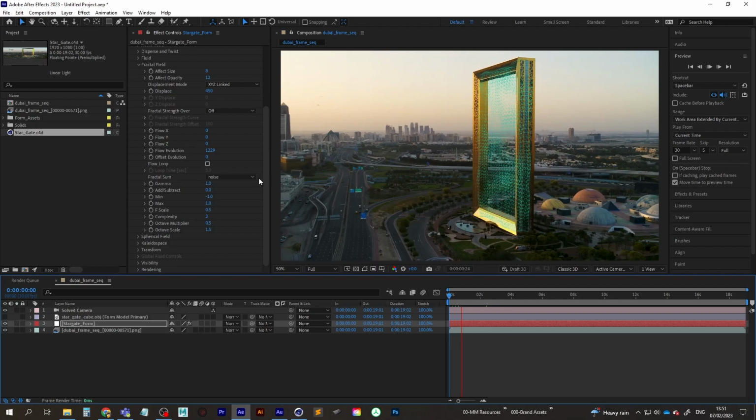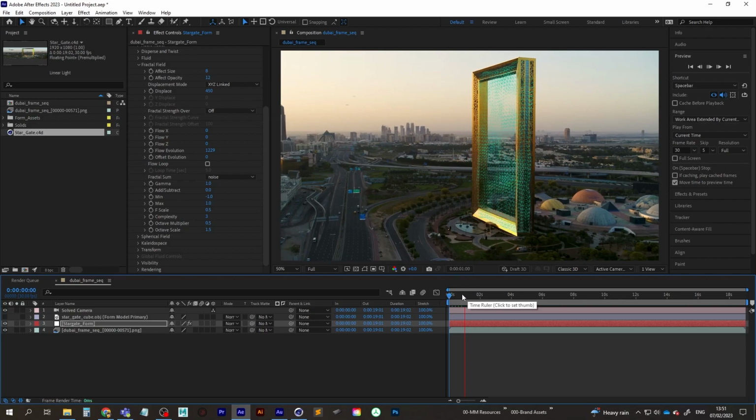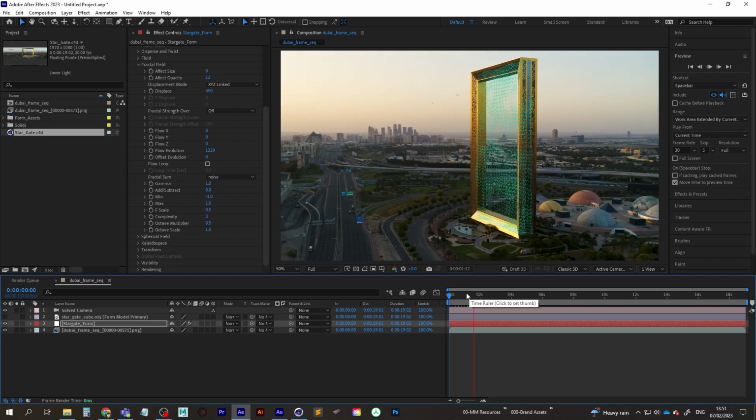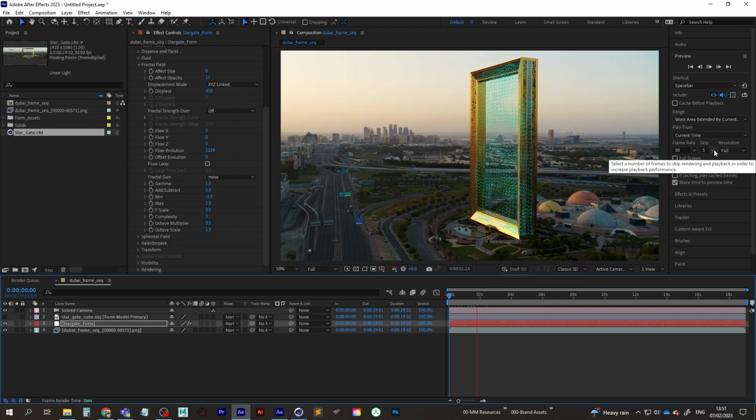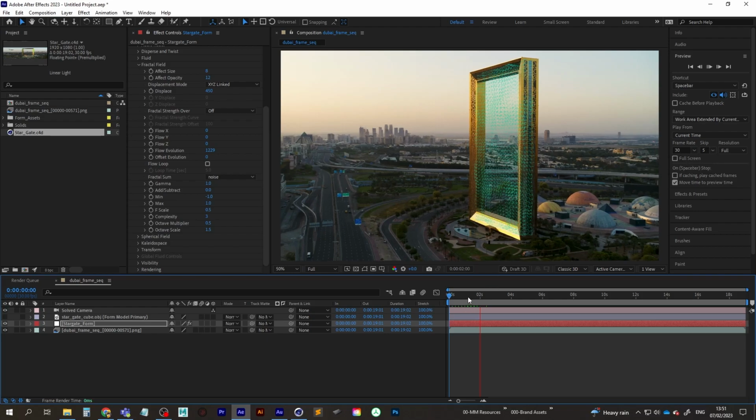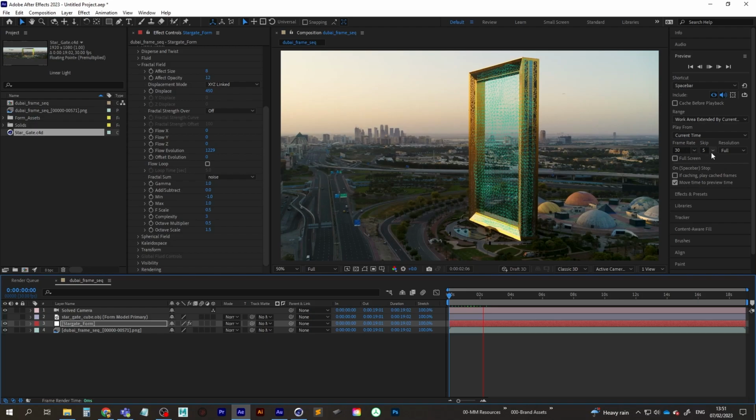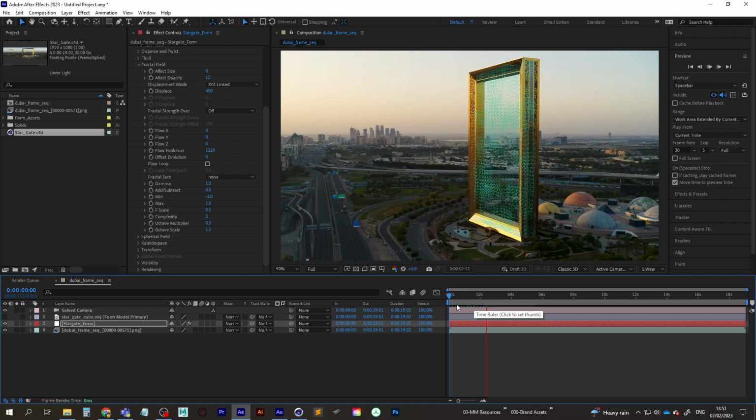Okay. So you can see playback is really struggling on my computer anyway. So again, if you have a better computer with a better graphics card, you can just play this back without having to skip frames. But if you are struggling, just skip a few frames, maybe even turn down the resolution.